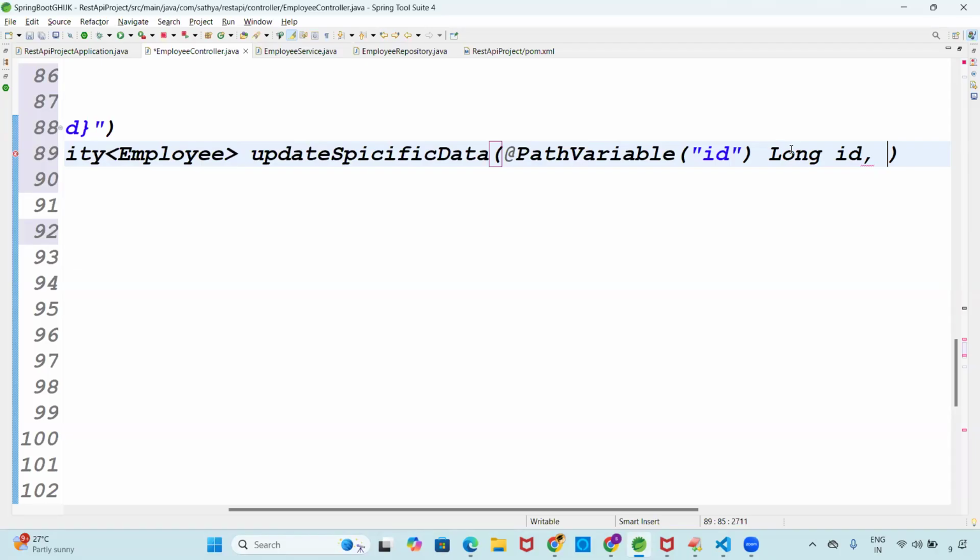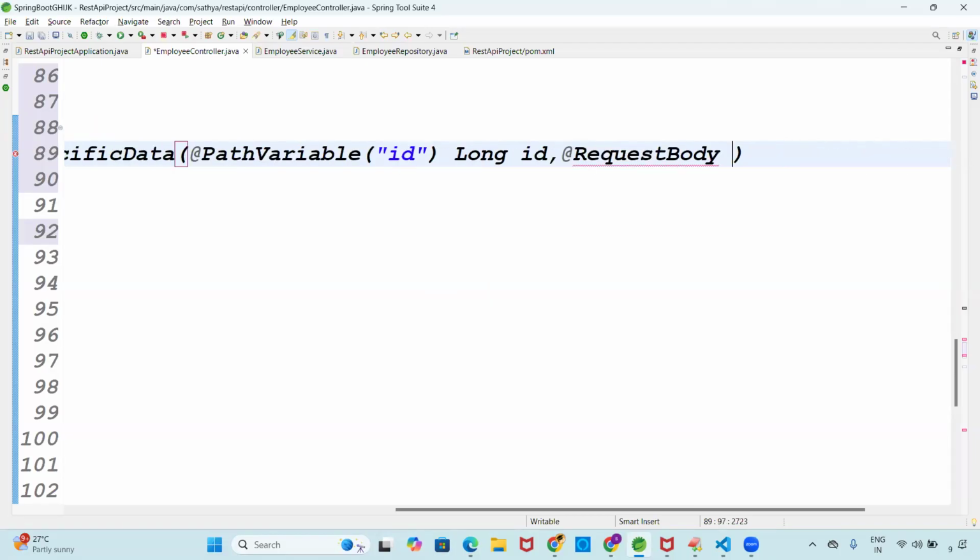Good. See, I want to update a specific property. Assume you are giving one property, a salary update. In which format are you giving the salary update? JSON format. See guys, to capture the data, we should definitely use request body, because you have to capture the body. But here the body is the specific details of the employee.